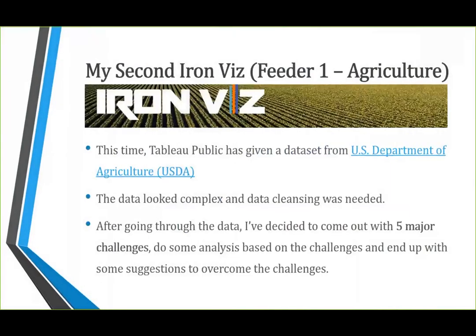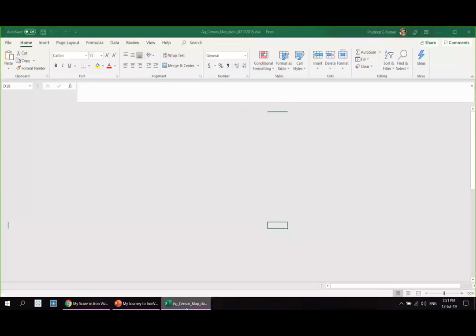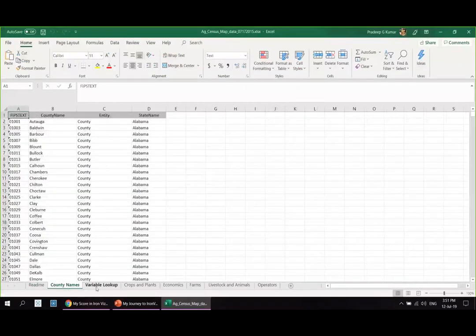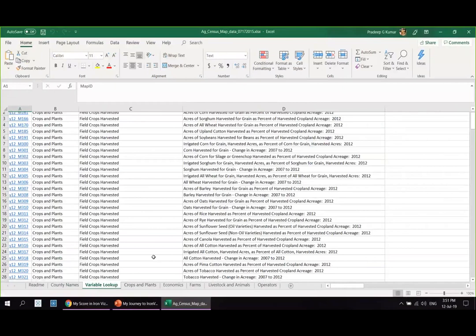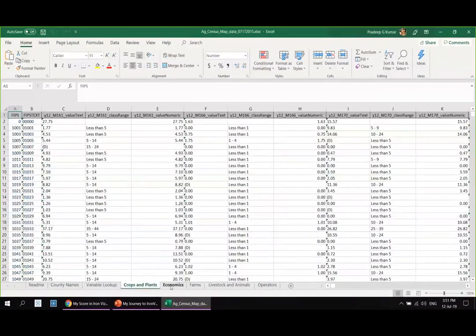and my second IronViz was recently released, I guess in April. In that, the topic was agriculture. They made a change: they gave a predefined data set, and within that data set you have to come up with a visualization with a story. It was quite complicated because the data you can see here was a bit difficult to understand, with the terms and the lookups with some codes.